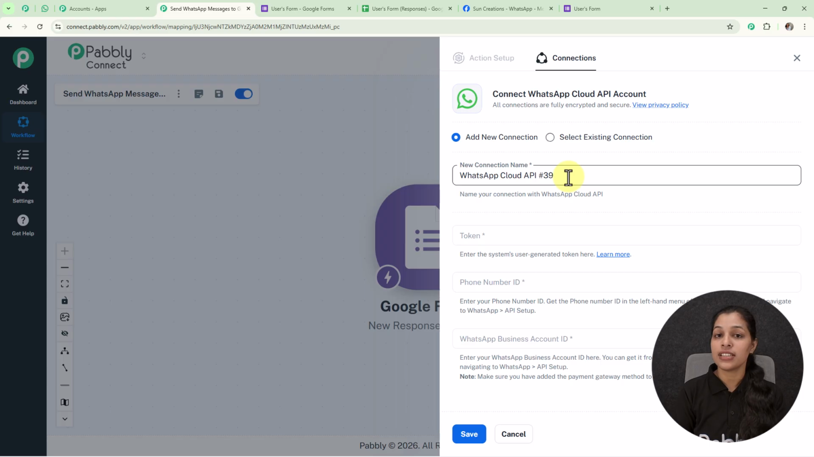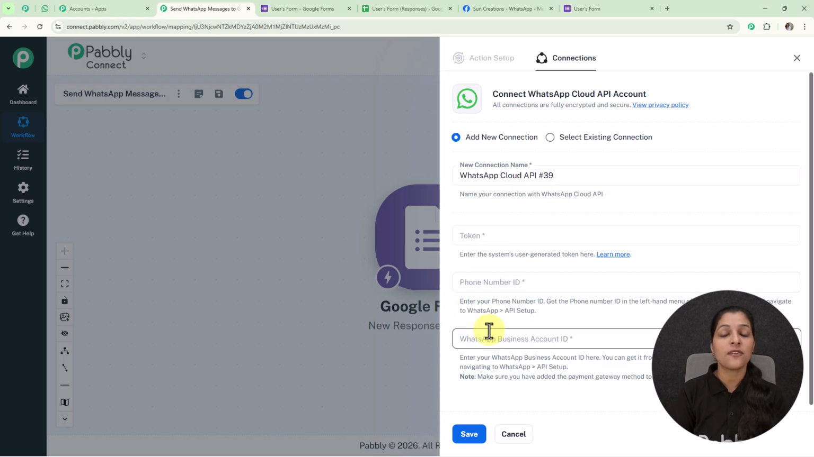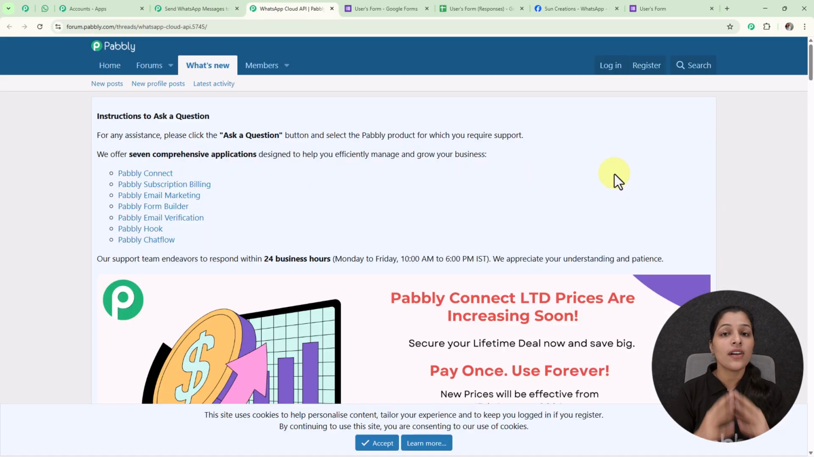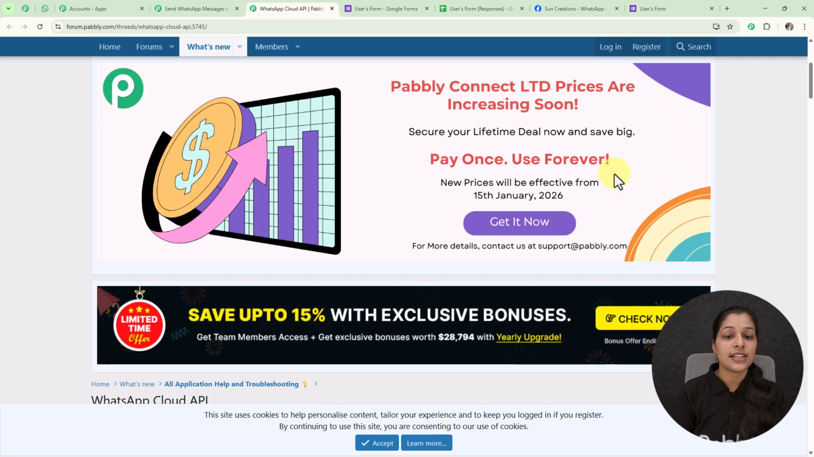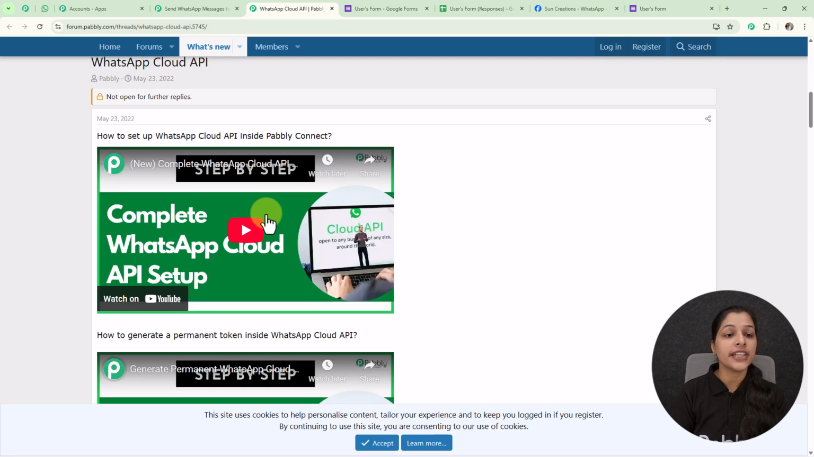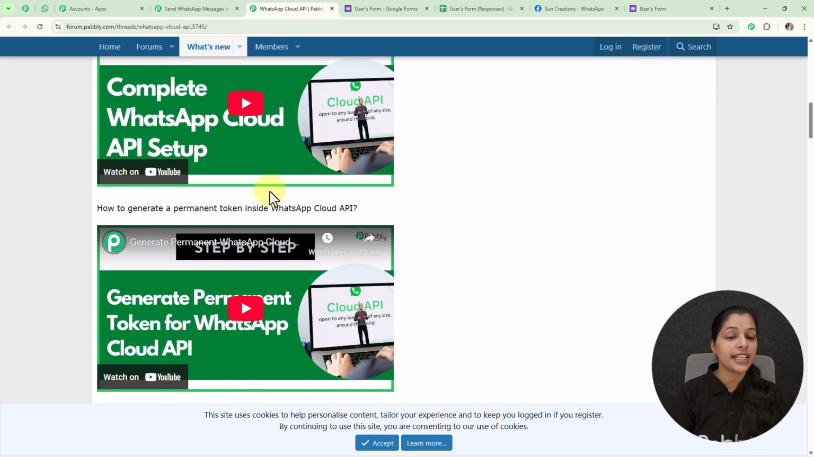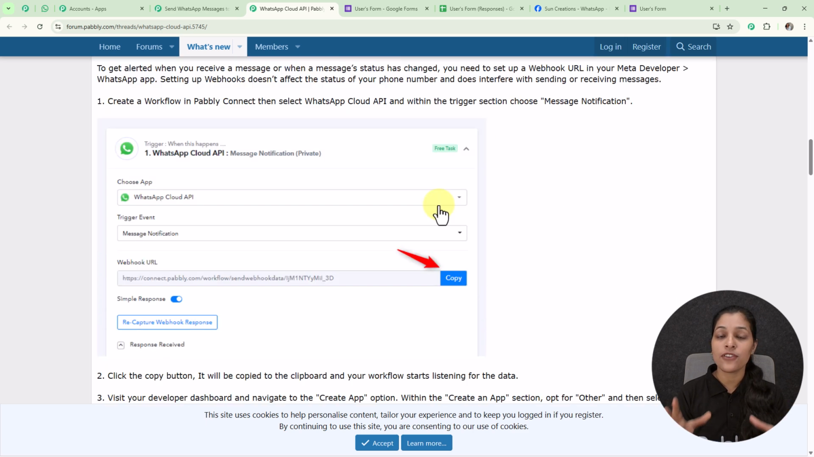So if you want to learn how to get the token, phone number ID, and the WhatsApp business account ID, then you have to move to the documentation given on the help desk, which will define all the necessary steps for getting a token. And here you will also get the videos for setting up your WhatsApp Cloud API inside Pabbly Connect and generating a permanent access token. So you can follow these steps for setting up your WhatsApp Cloud API.